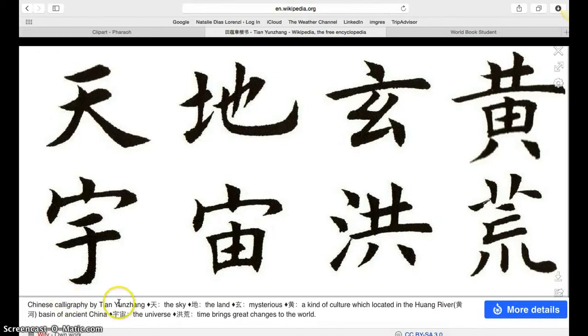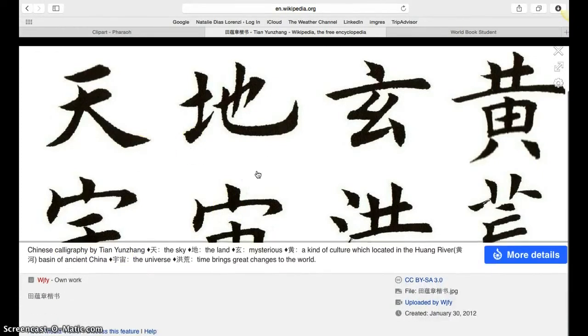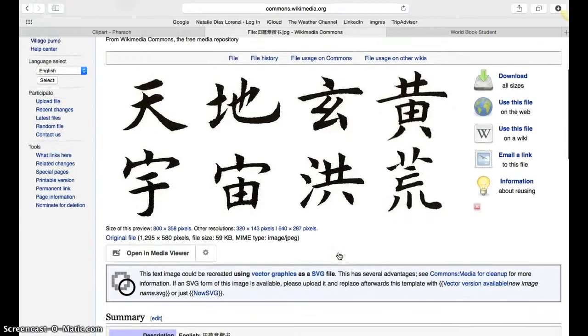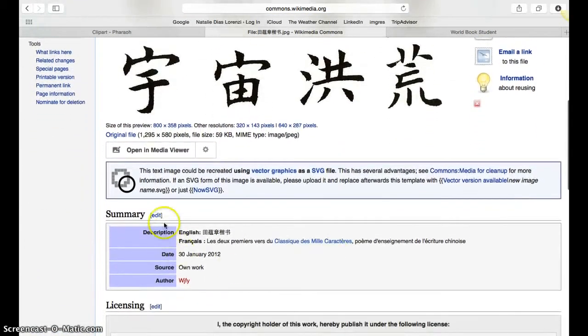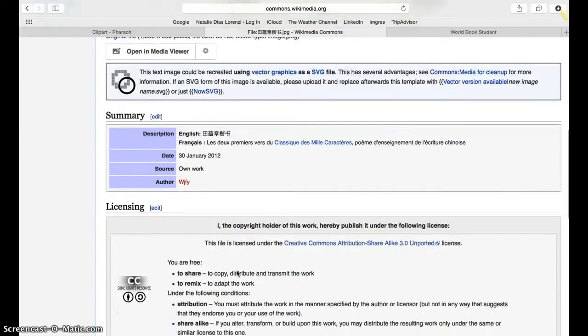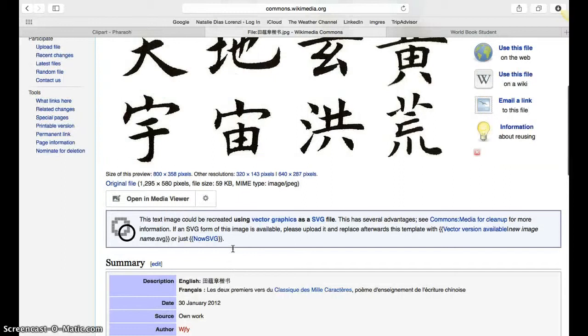This tells you the title. It explains what the symbols mean. When you go to more details, down here, this is more of a description that has the date, it's this person's own work. Now here is the person who actually uploaded it. So down here it says that you're allowed to use it. It's in the Creative Commons.